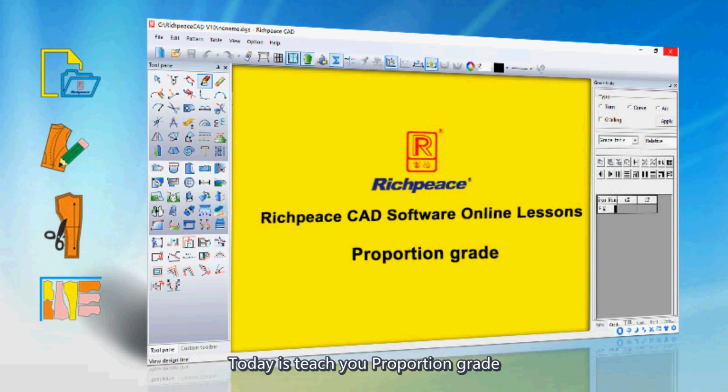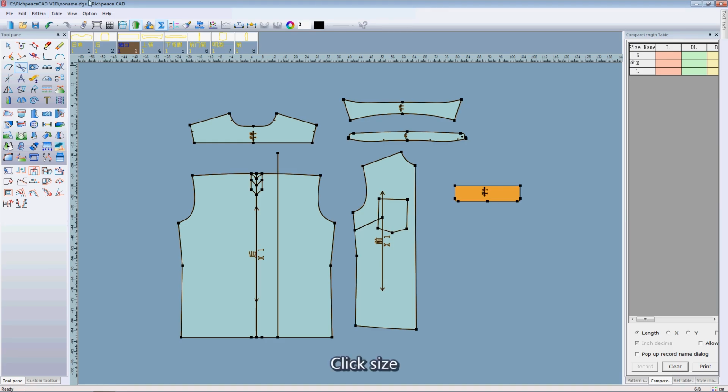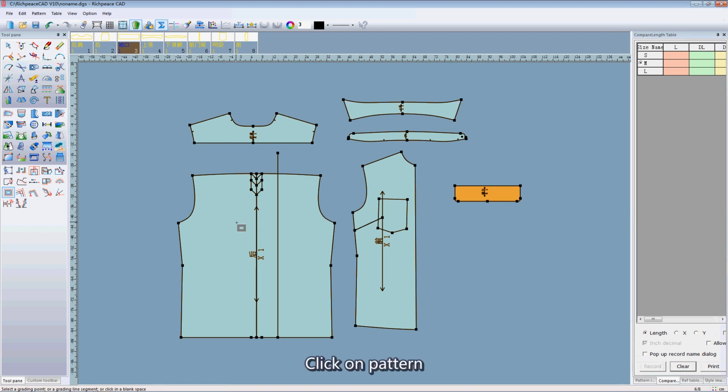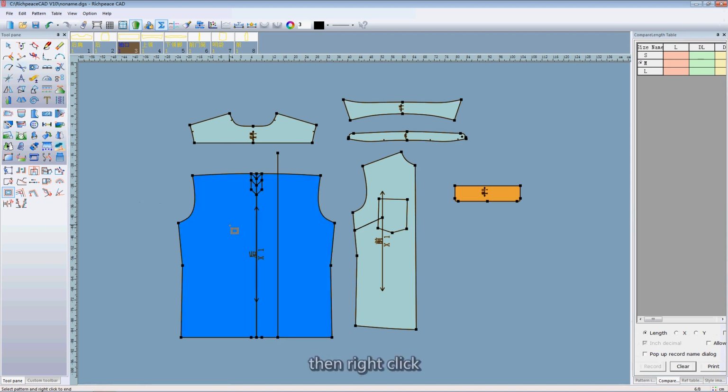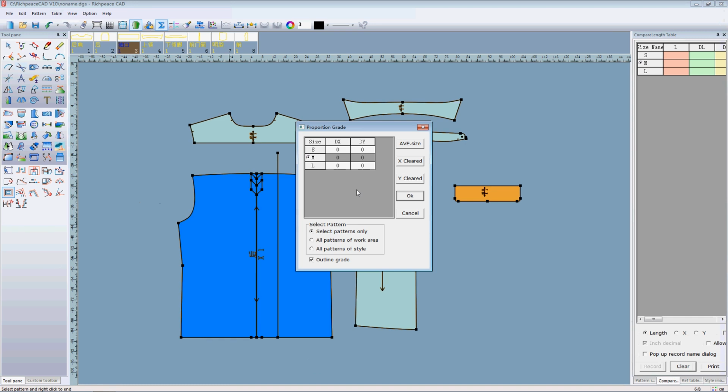Today I will teach you preparation grading. Click size. OK. Choose this button. Click on pattern. Then right click. If the margin is different, input each size margin.